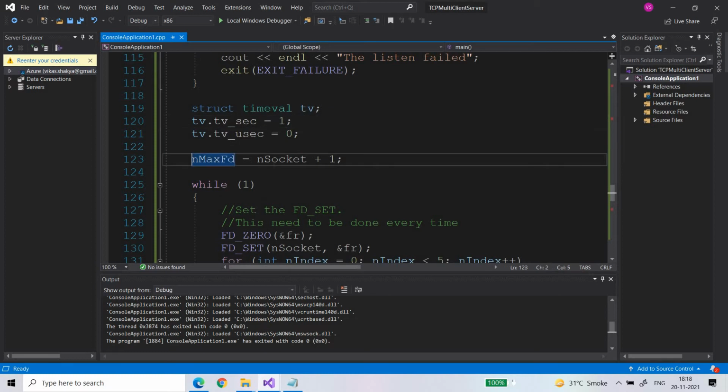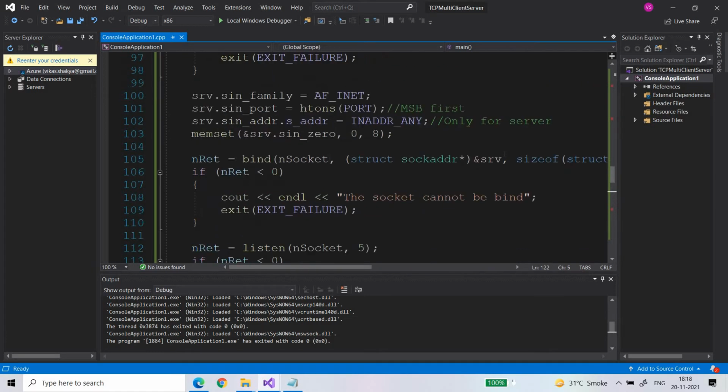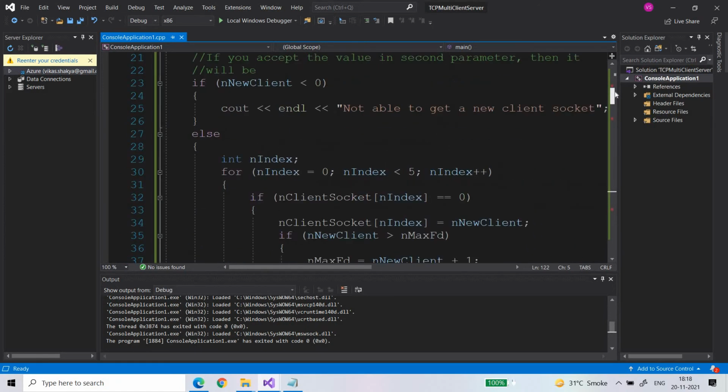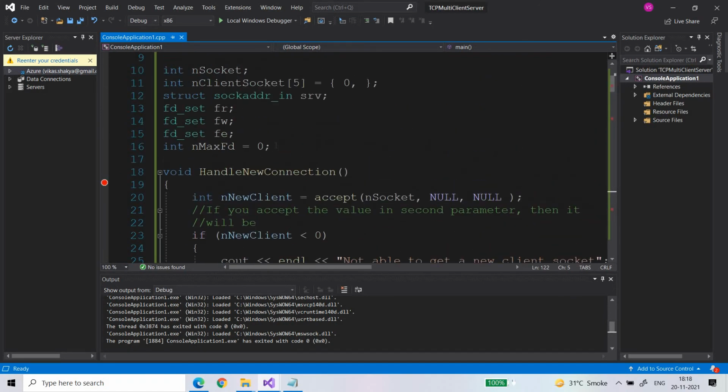After that, the most important thing is the maxfd. This maxfd I have already declared on top. If you go to the top, you will see that I have declared it as 0 as a global variable, right?